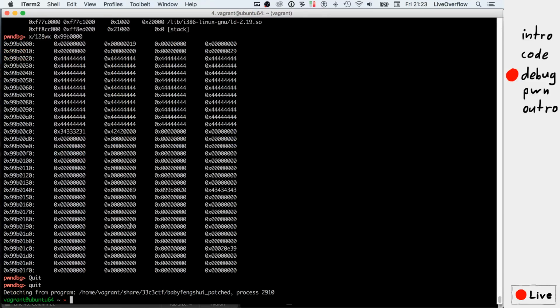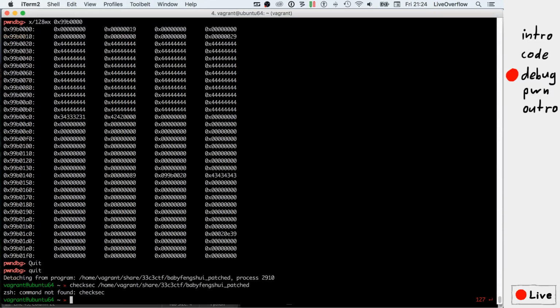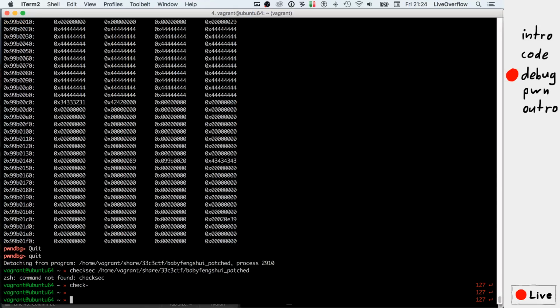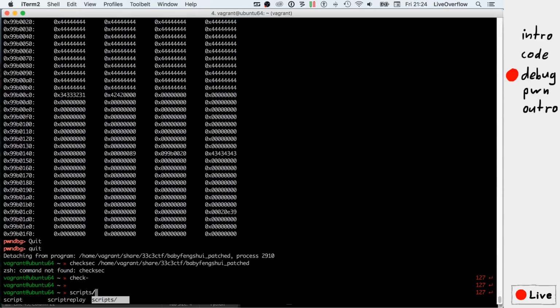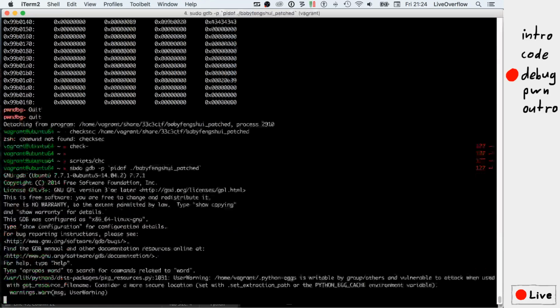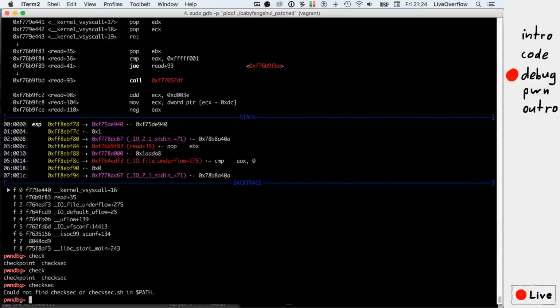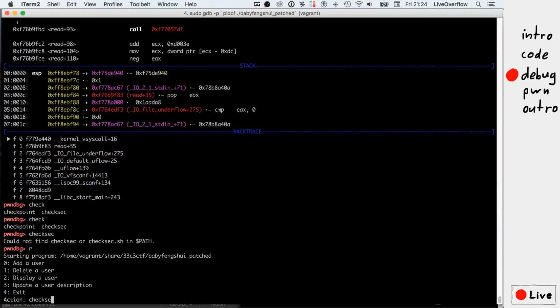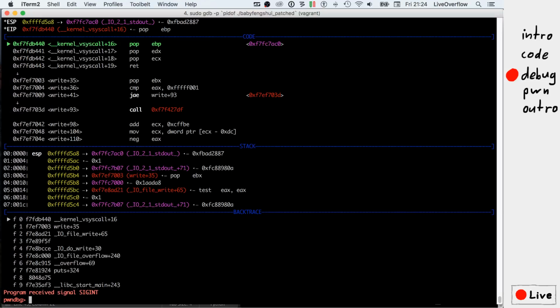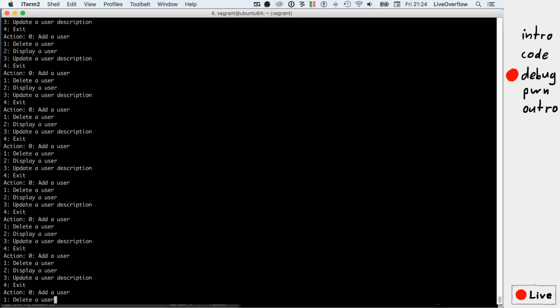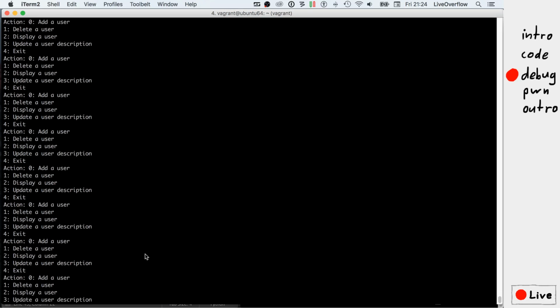Okay. So one other thing is, let's actually check like the. I don't have checksec. Damn it. How do we do this? Checksec. Oh, yeah, no. God damn it. Bad mistake.